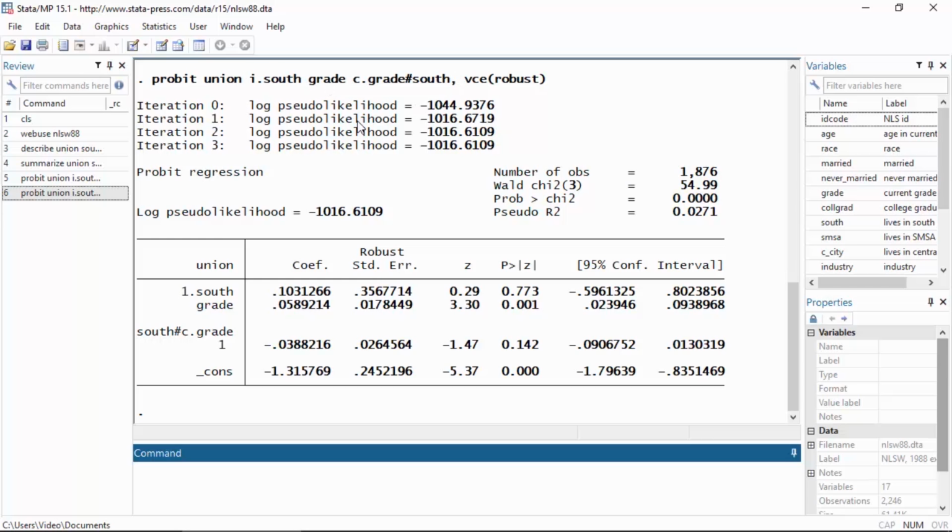Beneath the command, we can see the iteration history, as well as the number of observations. We see a Wald chi-square and a p-value, as well as a pseudo r-squared.